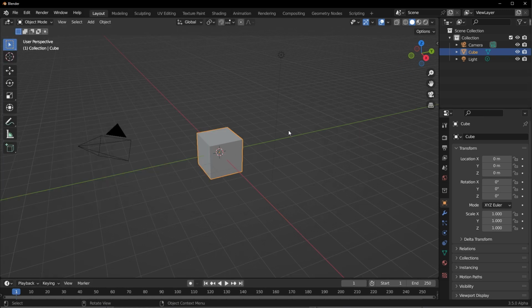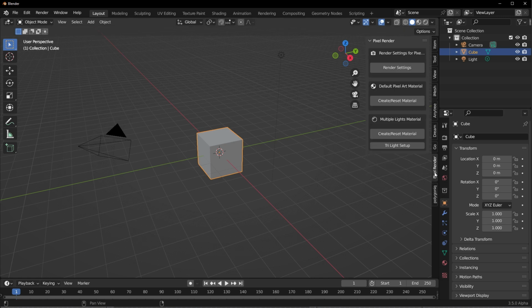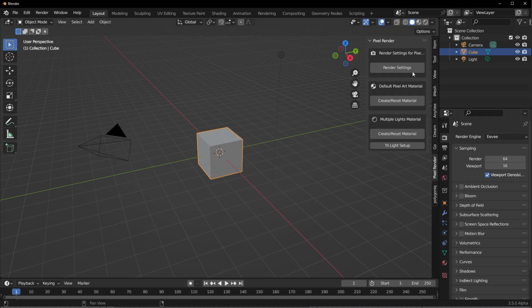Now once you save the preferences, if you tap N on the keyboard, you would notice right here that we have the pixel renderer. And to get things going, first off, let's make sure that we have Eevee, and then we're going to click on render settings. Now once you do that, automatically you notice that your camera adjusts, and we can now click on create slash reset material. Now once we do that, we are ready to go.